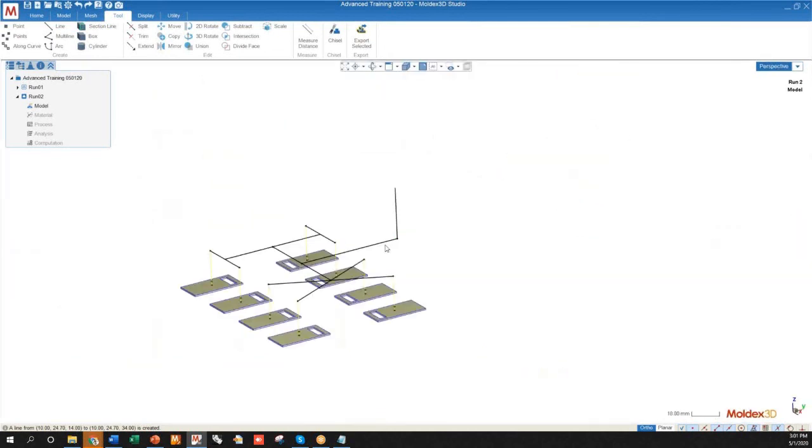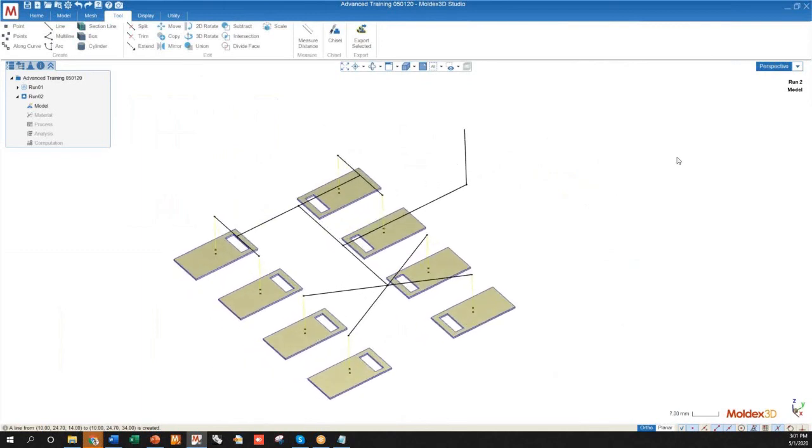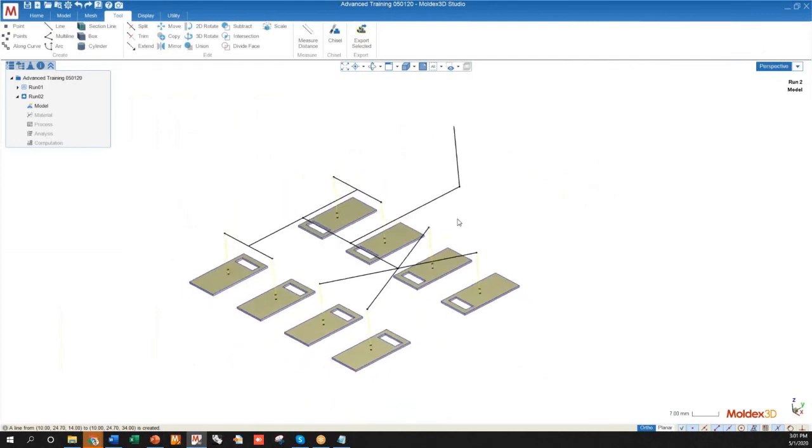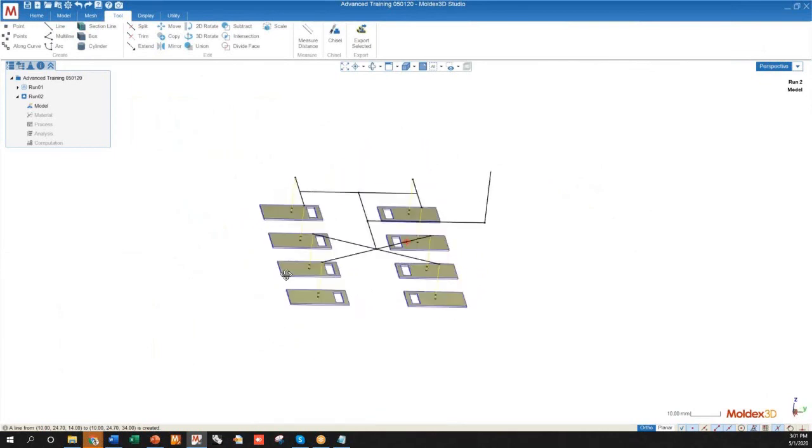To return back to my single pane or my perspective view, I can just double click on that perspective button again. And we will return back to the single view and make things a little bit easier to rotate around and view everything that we've done with this system so far.